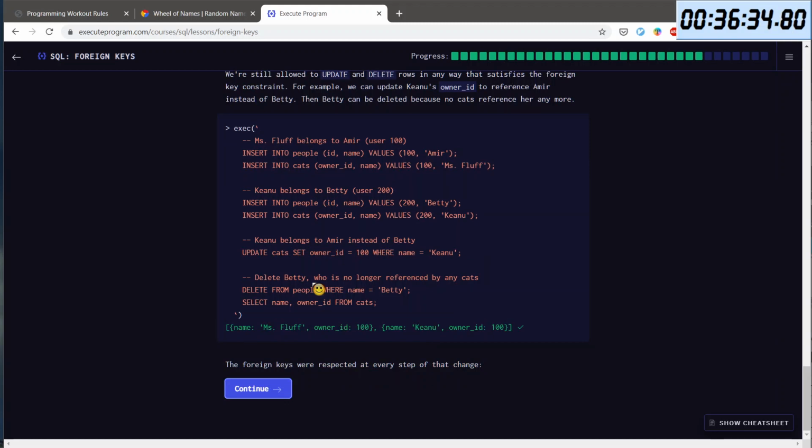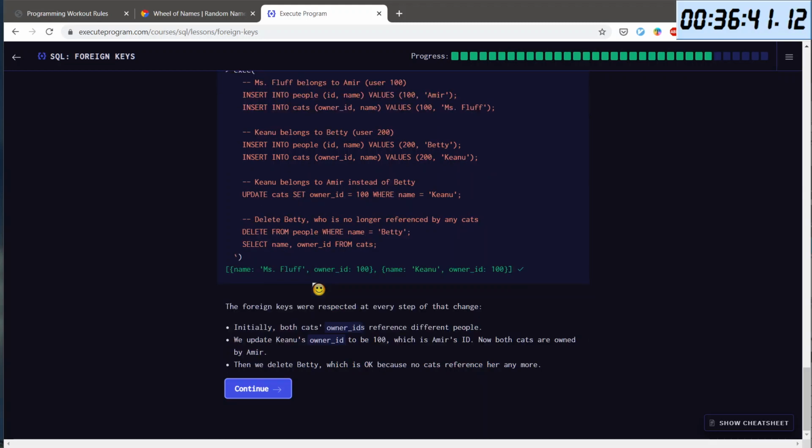The foreign keys were respected at every step of that change. Initially, both cats' owner IDs reference different people. We update Kinu's owner ID to be 100, which is Amir's ID. Now both cats are owned by Amir. Then we delete Betty, which is okay because no cats reference her anymore.